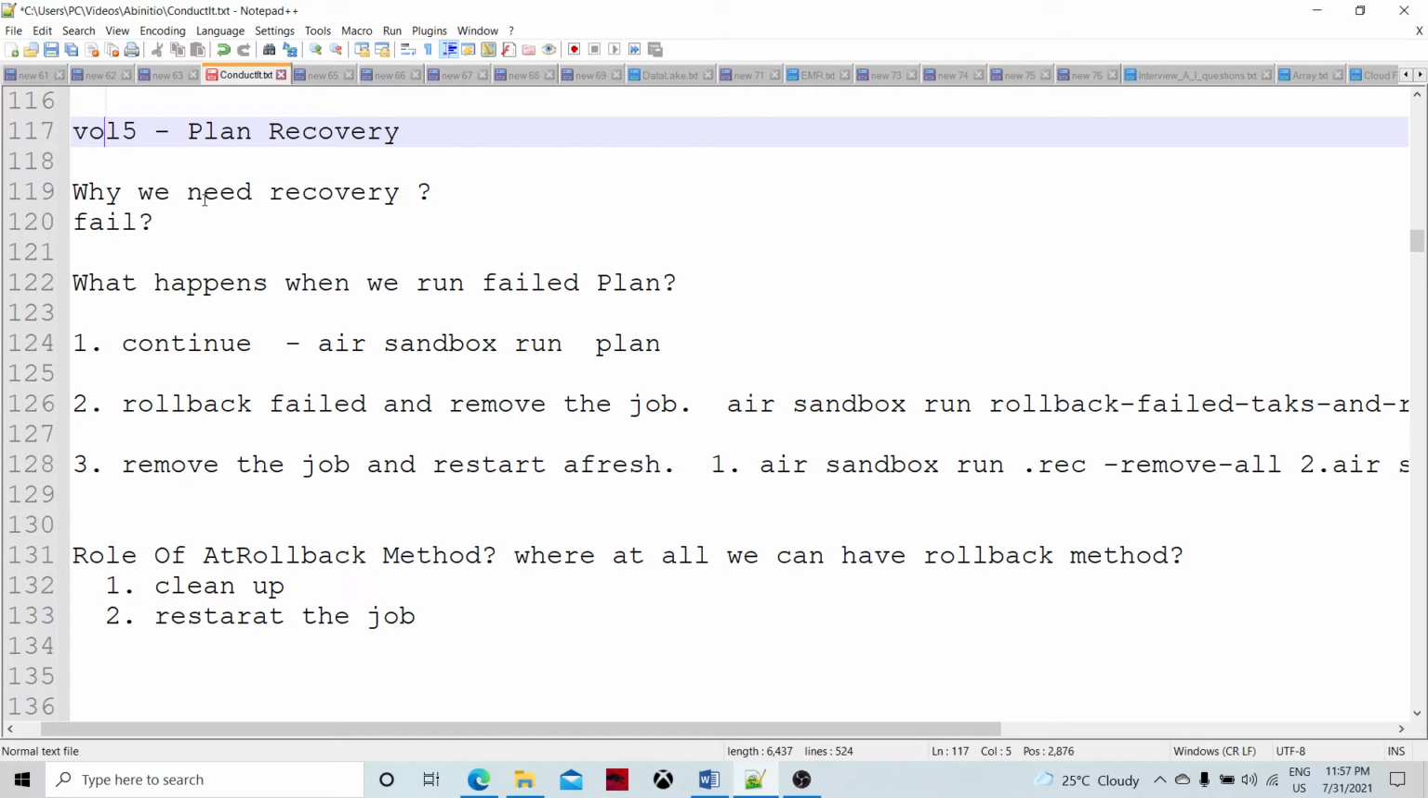Today we are going to talk about the plan recovery mechanism. So how does plan recovery happen? First we will talk about why we need recovery. We want our system to be consistent and the transaction should be atomic.